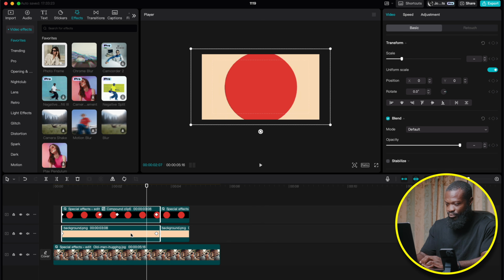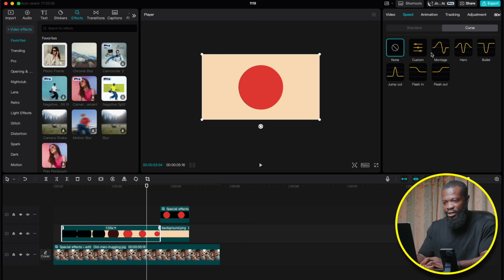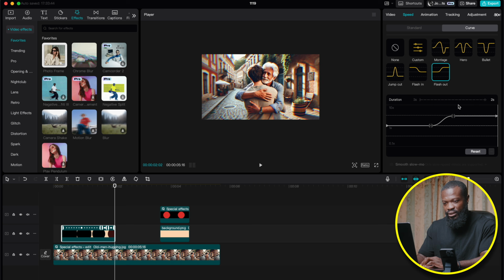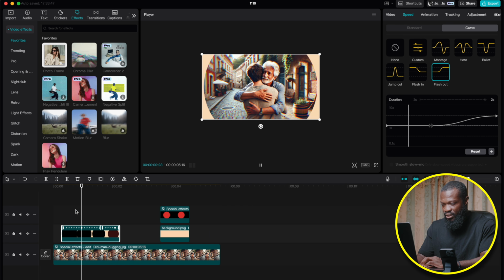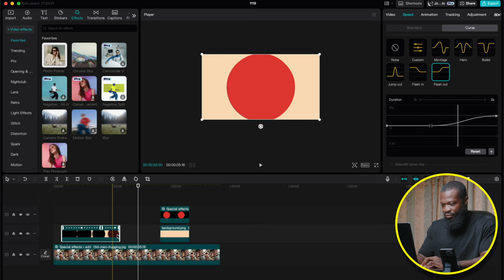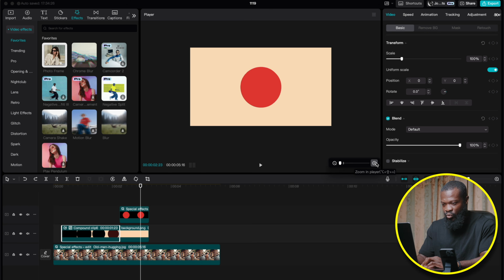Select this tool, Option G to create a compound clip of it. Then go to speed and click on flash out. Then we're going to delete this middle point and play and see how it looks like. Perfect. Now I can just drag this closer to this. So now I can bring this to normal size so we can see.